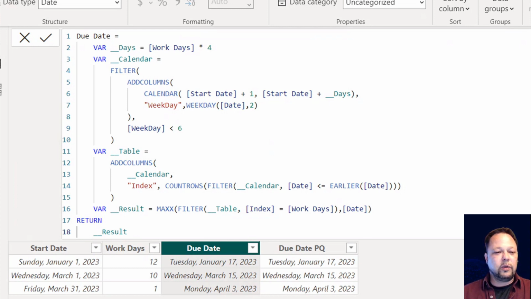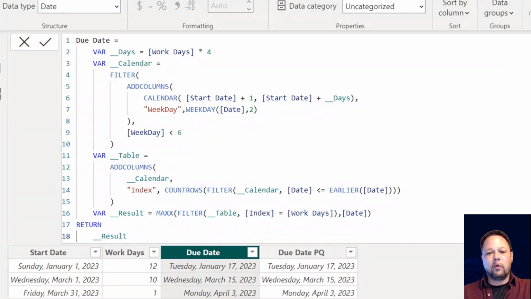So now the last thing we do for the result is we grab the maxx of the date where we filter that table, where the index equals the number of workdays in our column. If you think about what's going on here, you essentially are creating a calendar table with a bunch of dates out into the future. You're removing the weekends, and then you're indexing it. And so now whatever the index is going to be equivalent to your workdays. That's going to be the date that you want to return. So then we're returning the date column.